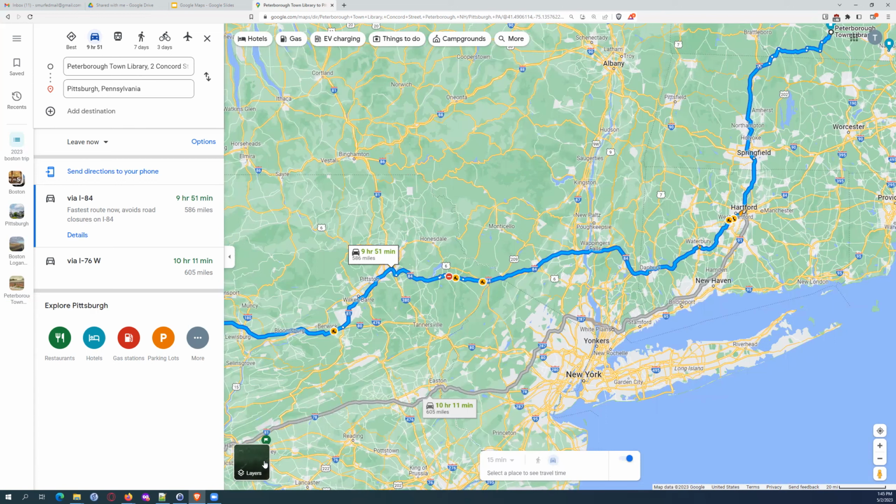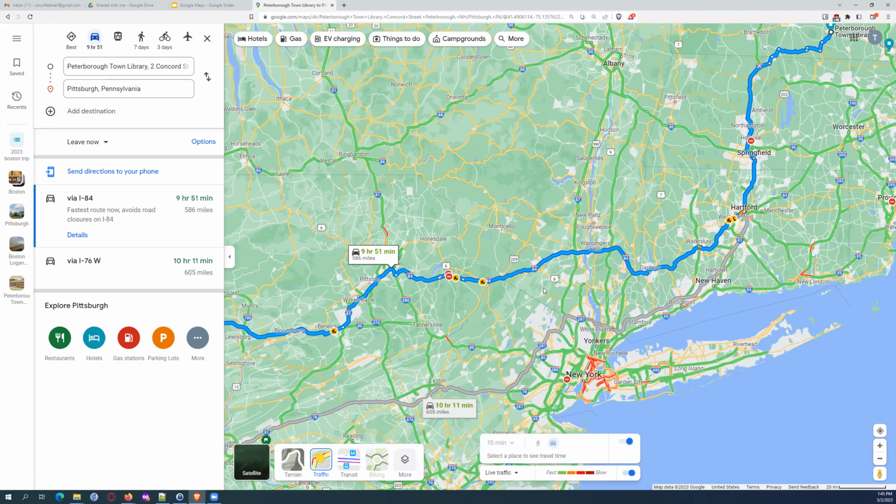And they also have speed traps that show up on the Google Map. Yes.